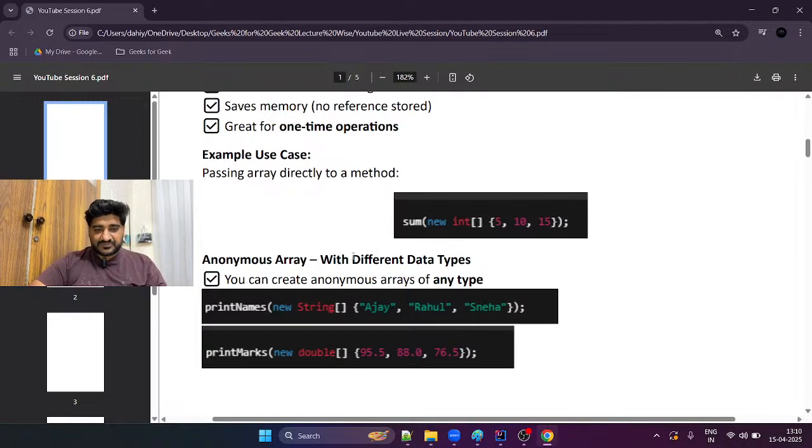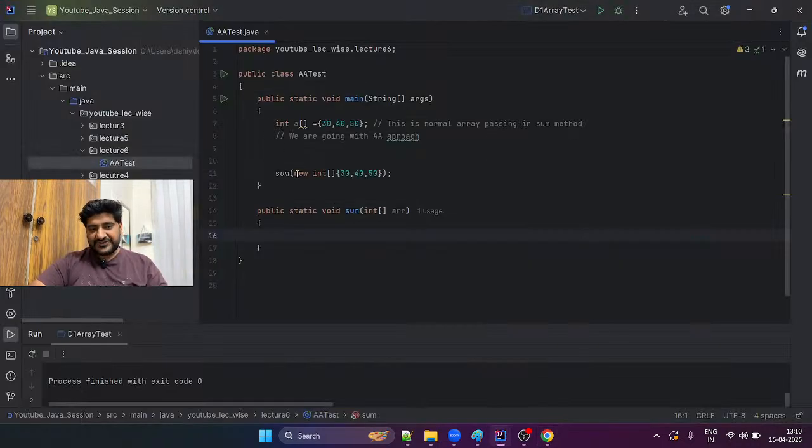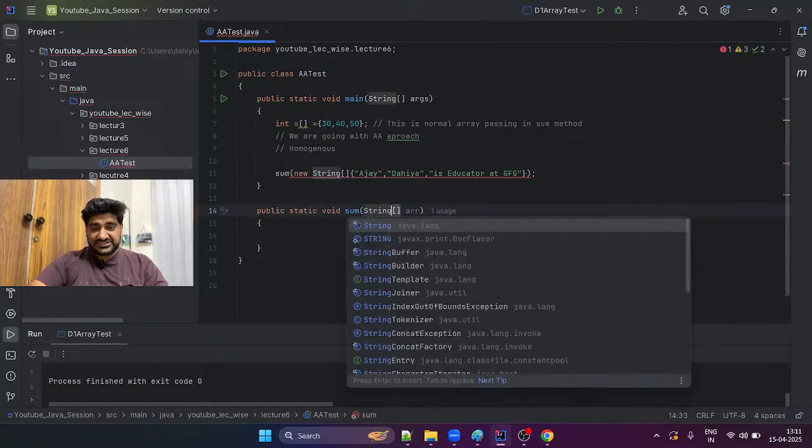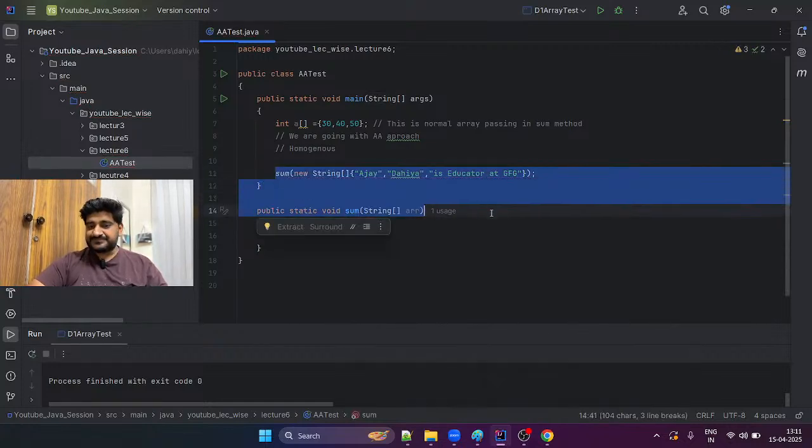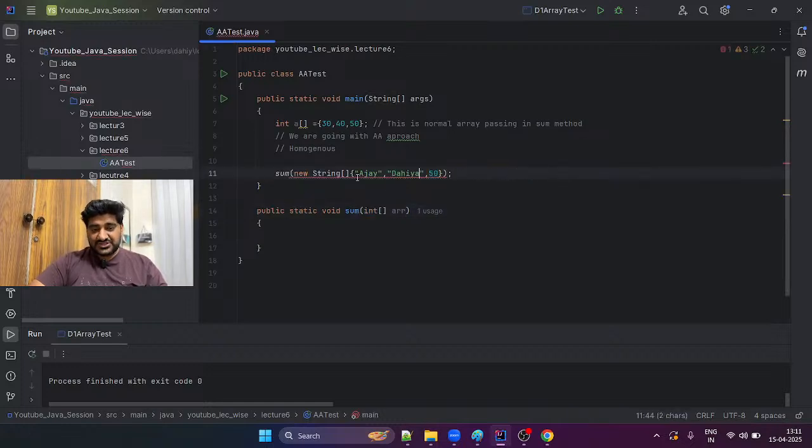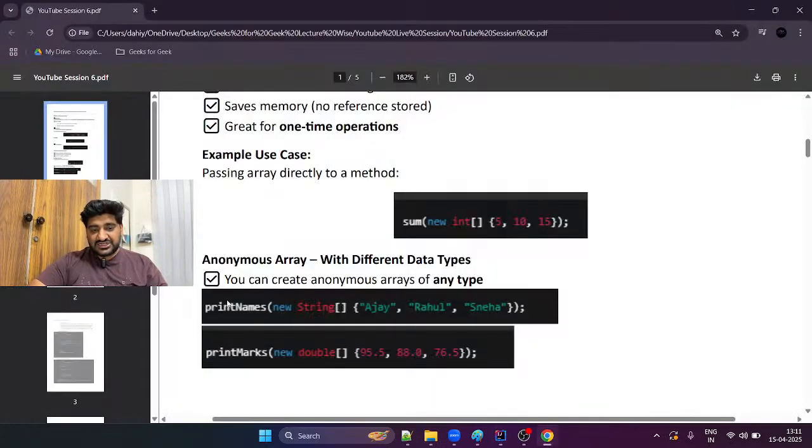Since you have only seen the example of integer, we can pass any type of arrays. Like we already have seen, arrays can hold any sort of values which are homogeneous only. So instead of declaring an integer, we can also pass a string as well, right? So the string can be Ajay, and like says this is Dhaiya, educator at GFG. So this is a string array. This can also be passed like this. So it can accept any sort of values we want. You just need to specify the values that you need. Give me one sec.